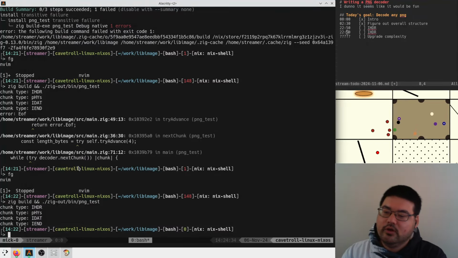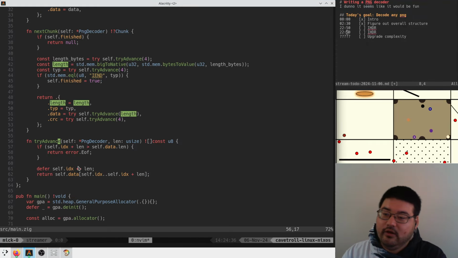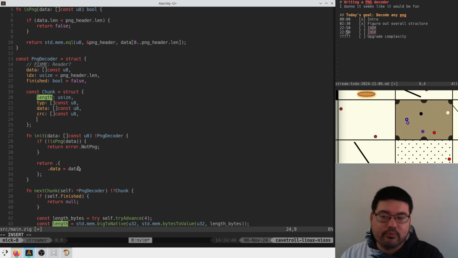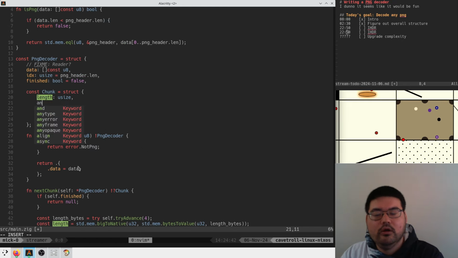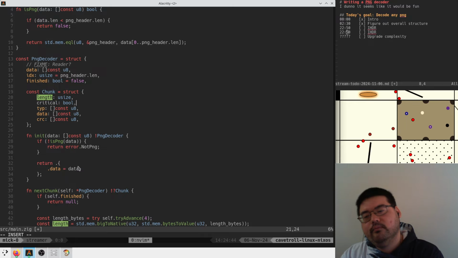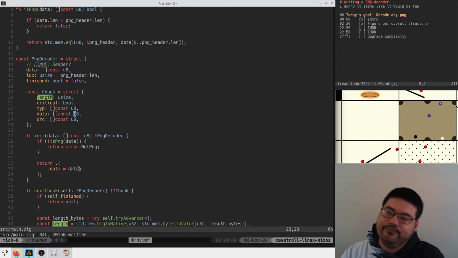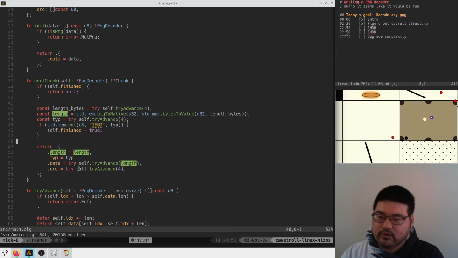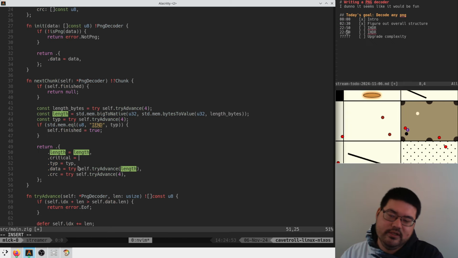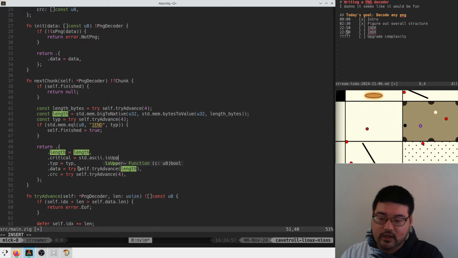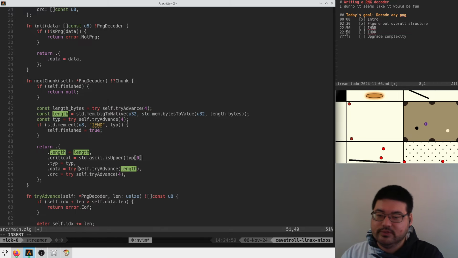So we can kind of just say we might be able to extract some properties about this thing, right? Maybe we'll do something like this, and we'll say that critical is if the first byte is uppercase from type 0.